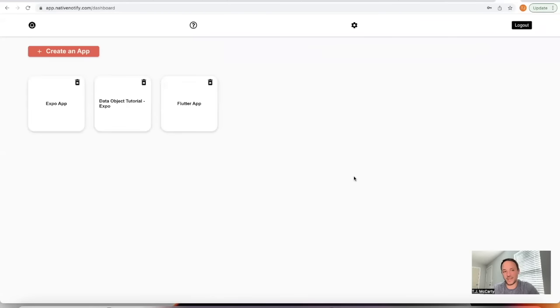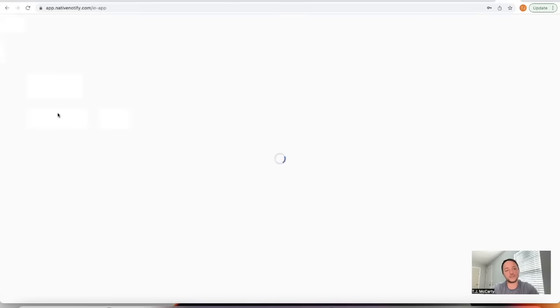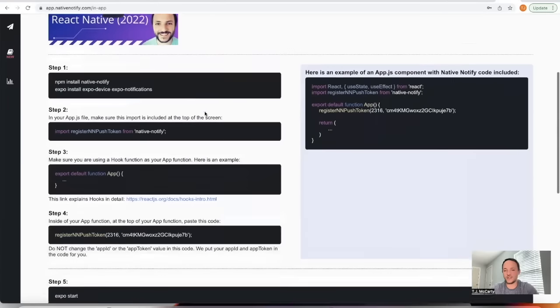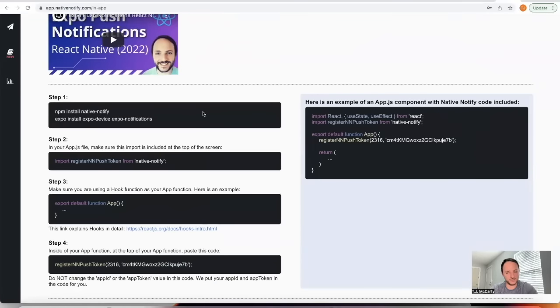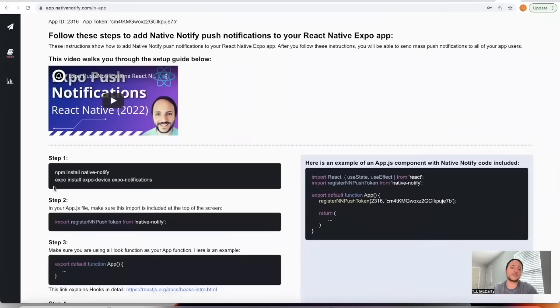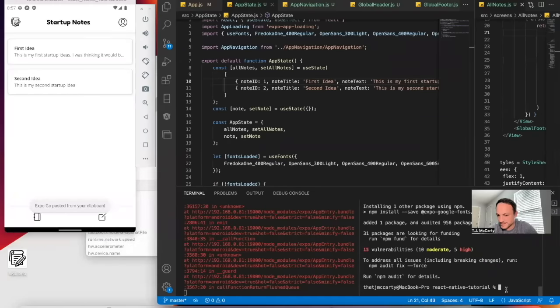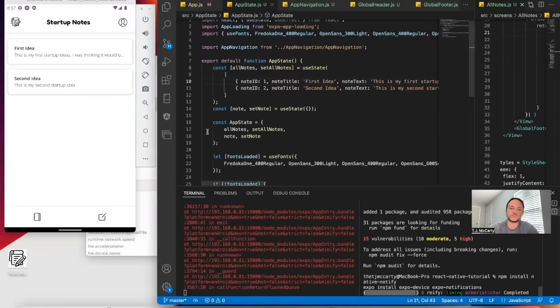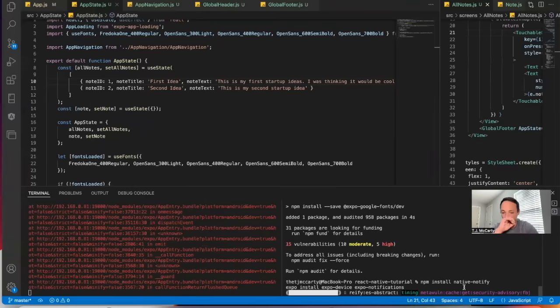That should take you to a page like this. The first thing you'll want to do is click create an app. And we're using React Native Expo, so you'll want to go ahead and click this. We'll go ahead and just follow these start here instructions together. It only takes about a minute, literally a minute, to get up and running. So your first step is copy this, come back to your app, paste that into your terminal. Okay, so go ahead and install Native Notify.